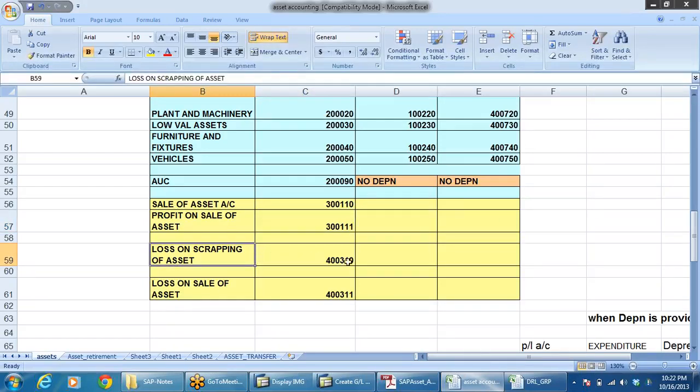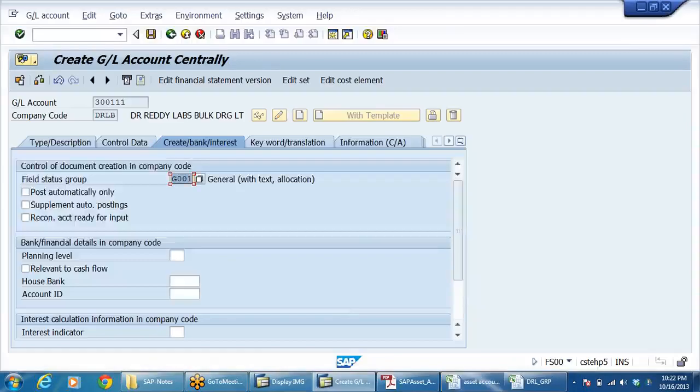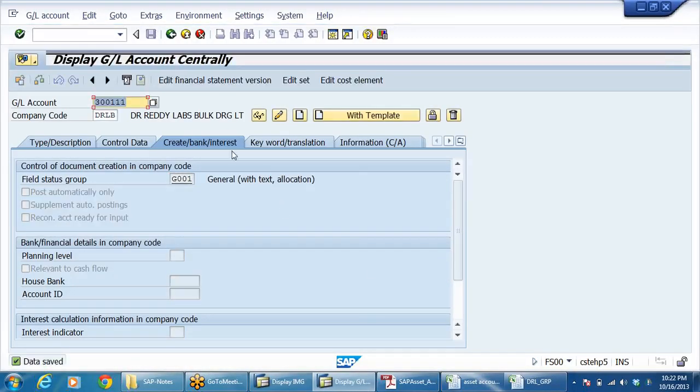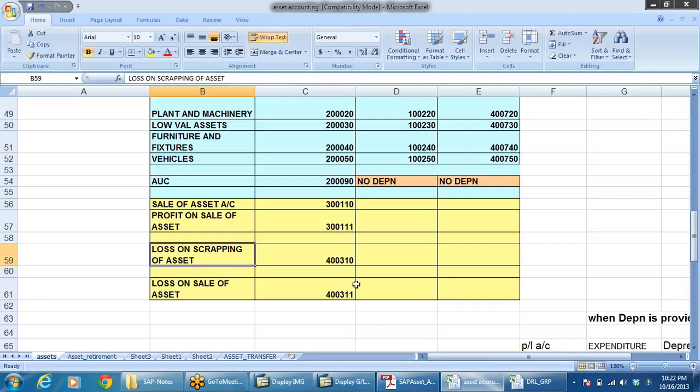Now, loss on scrapping of asset. You get this loss when you scrap an asset after the end of its useful life. So the loss whatever we get, we want to post to this account. Next is loss on sale of assets. In case you get a loss on the sale of an asset, that should be posted to this account.